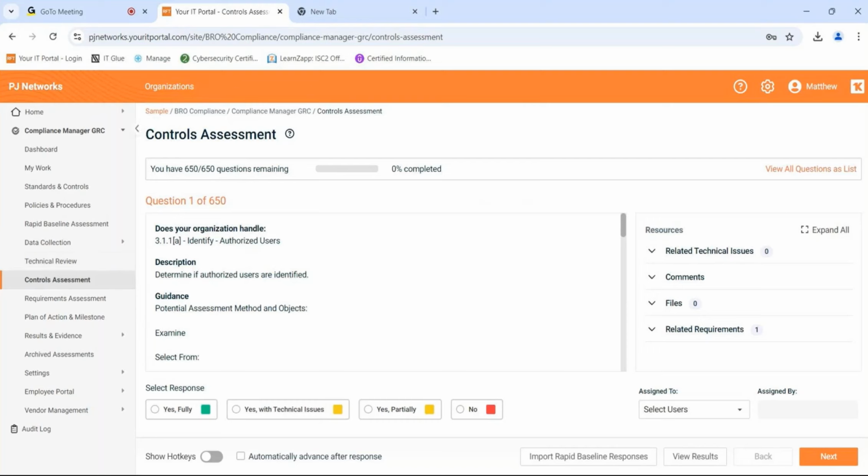So the controls assessment is where we take more time and we hit the granular details here. Go through all the questions that are remaining, identify authorized users, we verify that, we upload files, we upload screenshots, we prove that all of our authorized users are identified and that there are no users that are not identified inside of our network. And other items as well, but that's down here in the requirements assessment.